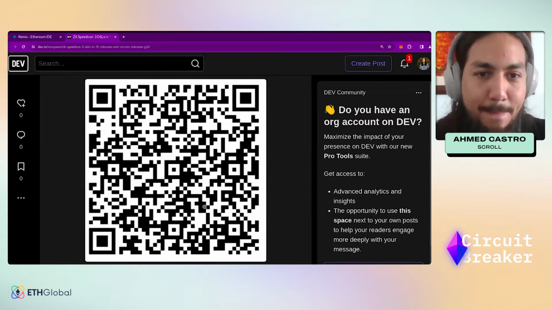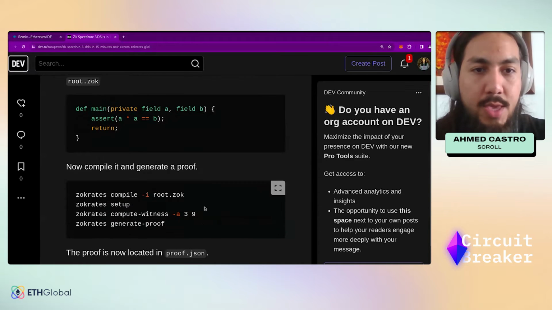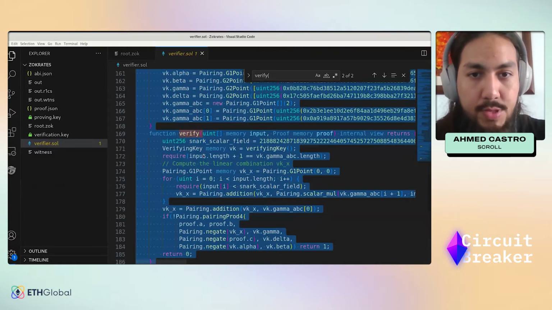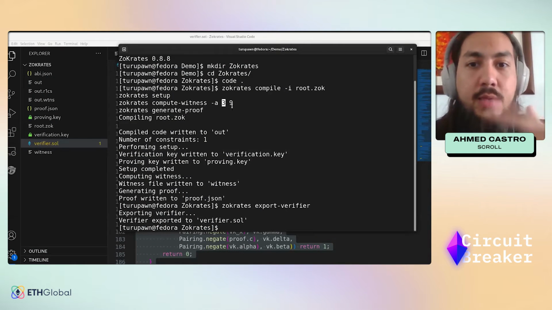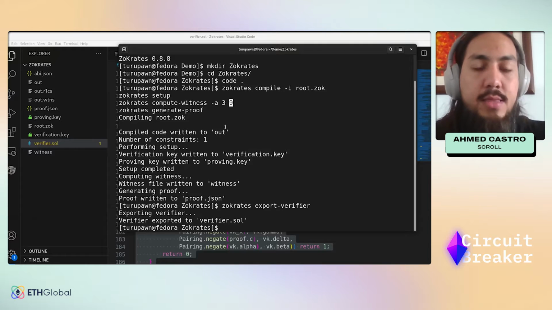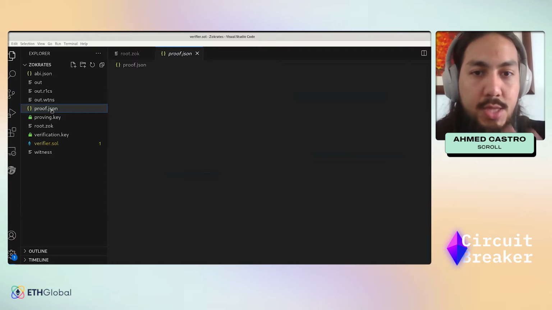Okay, let's continue then. Basically, first I'm proving that 3 times 3 equals 9, but I'm going to keep 3 private and 9 public. In order to prove it, I pass the 3 and the 9 as inputs, and what I get back is the proof, which is this one.